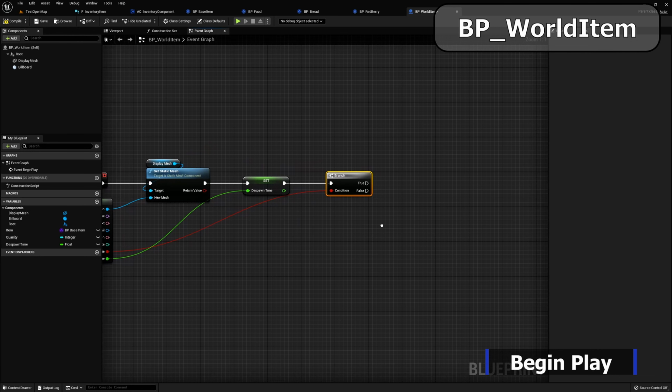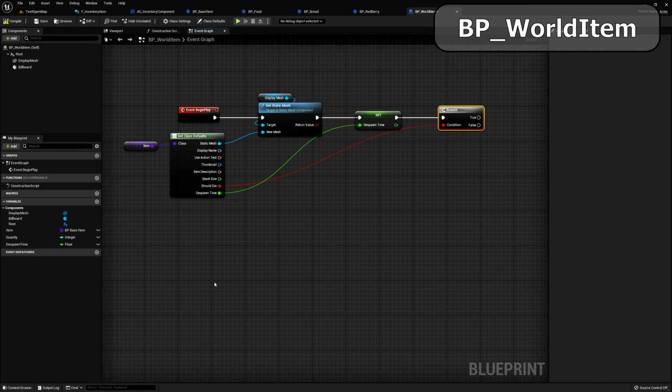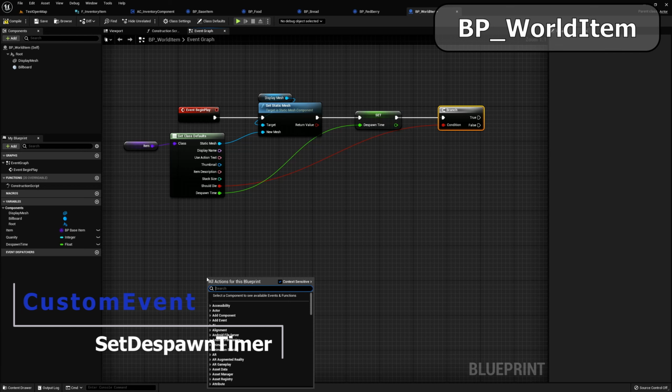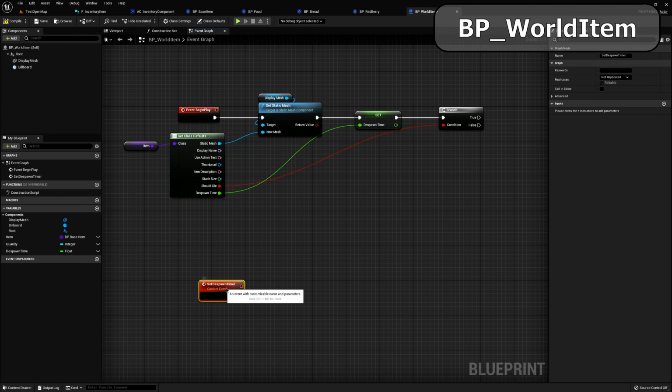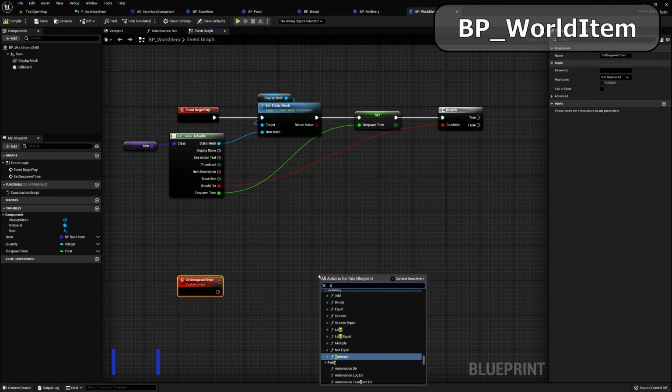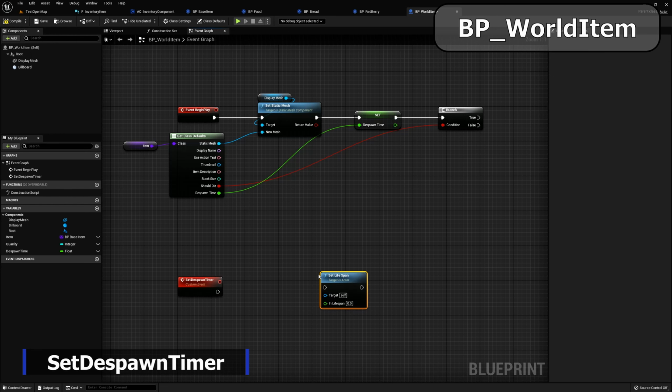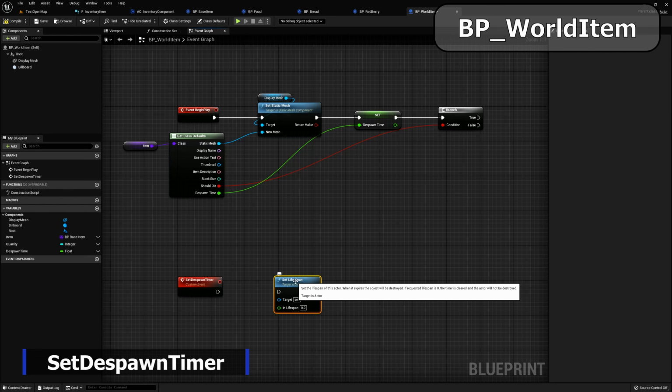So now if we should die, what we want to do is a separate event. You don't have to do the separate event. I wanted this as a separate event just so we can call it a little bit later, but a custom event. I'm going to call this one set despawn timer. The main reason is because, if you don't know, we're going to go set life. There's a built-in function called set lifespan. And if you read the tooltip here, it says set the lifespan of this actor. When it expires, the object will be destroyed.